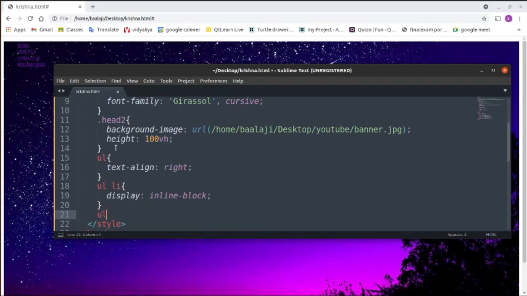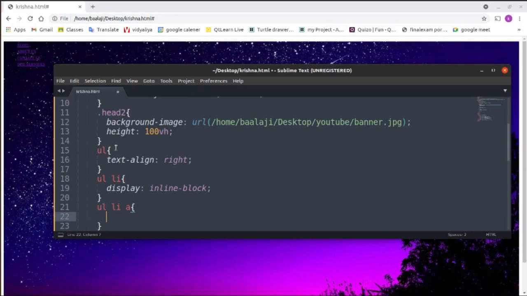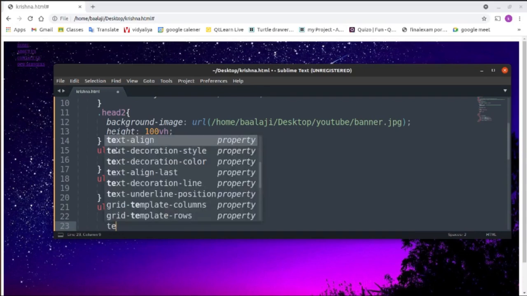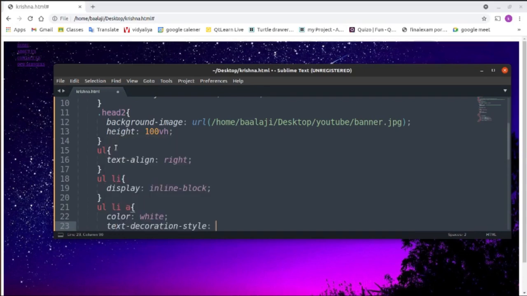Next is the UL li a selector, and here the color will be in white, or you can even type the hexadecimal code, and text-decoration will be none to remove the dashes below. So now let us preview this.